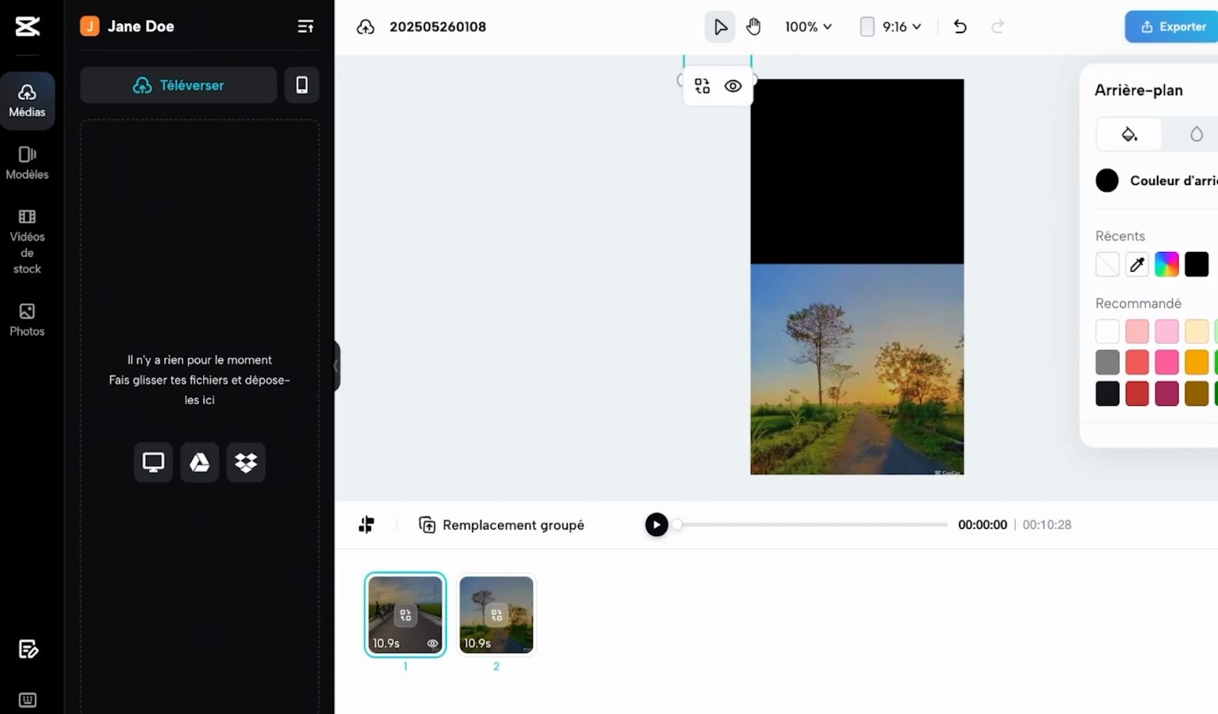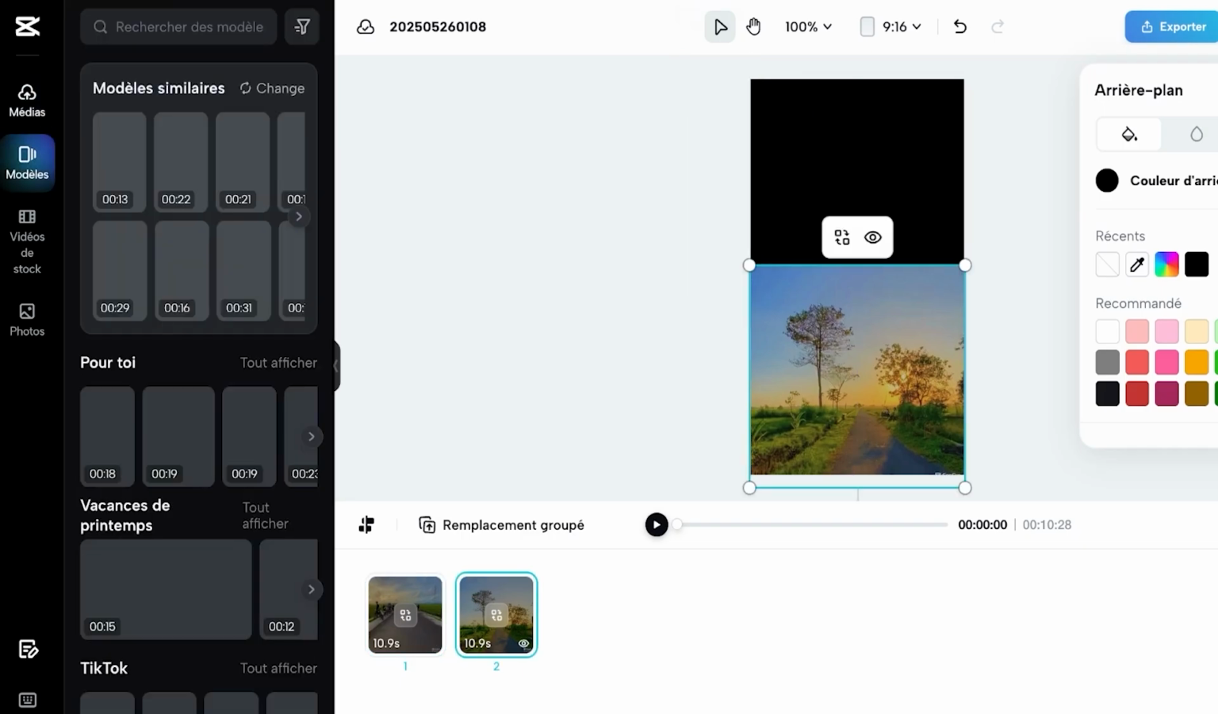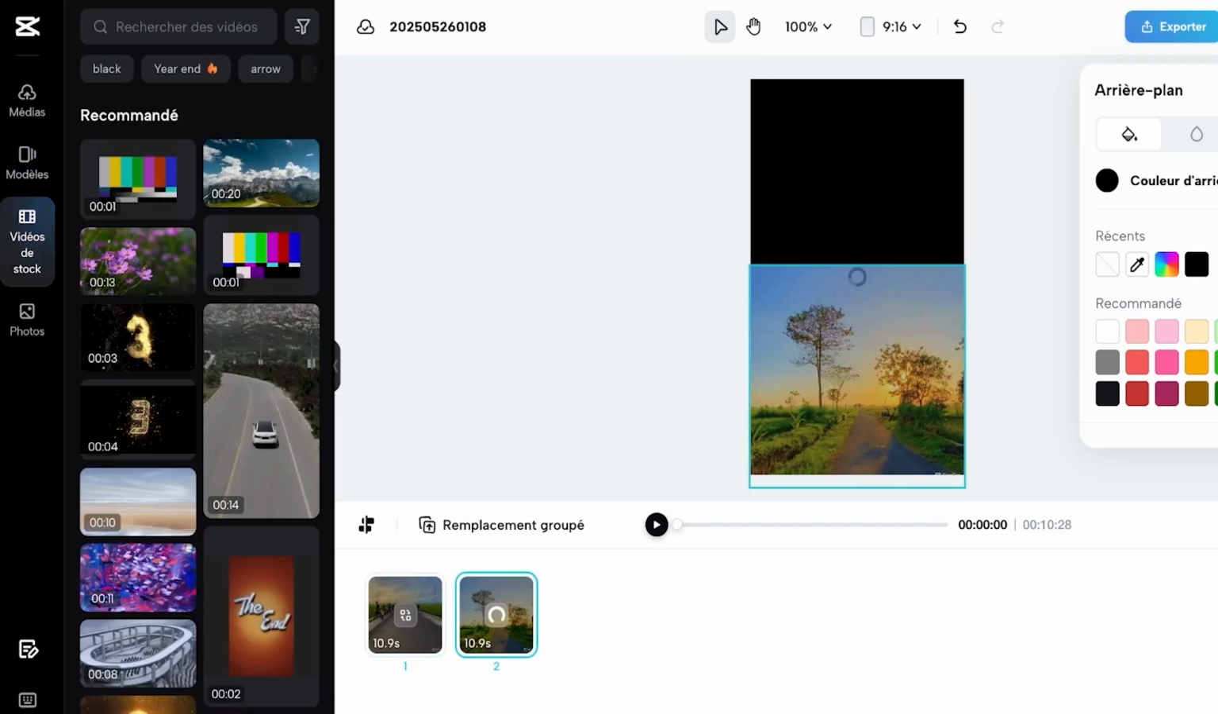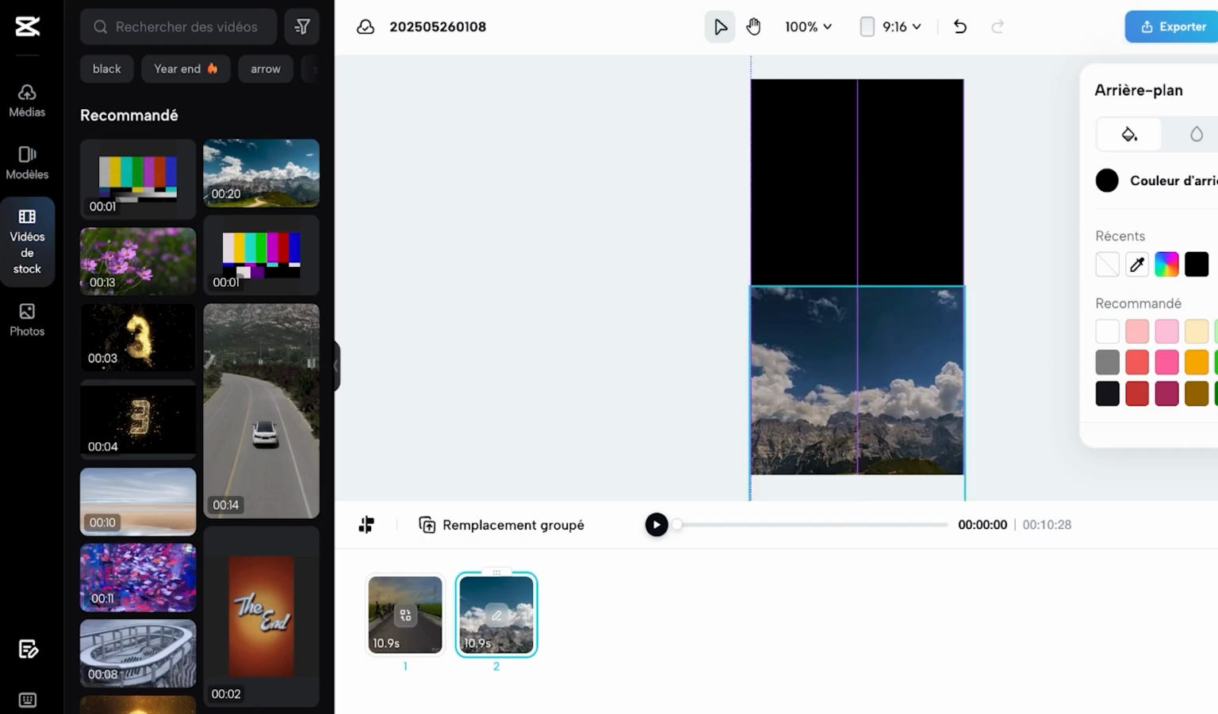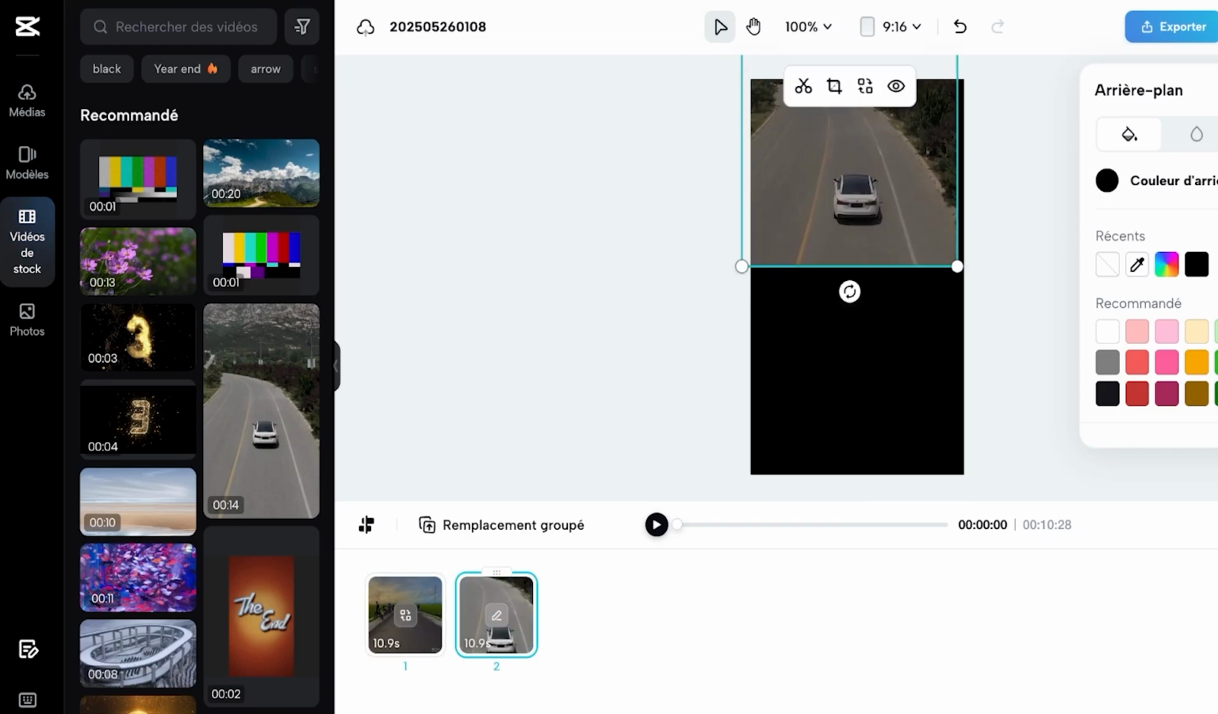And then I can go into the left and I can use some stock footage or some of my own footage. I can drag and drop it however I want. And in this particular video, they had used this sort of effect of a gradient, so I can include that as well.